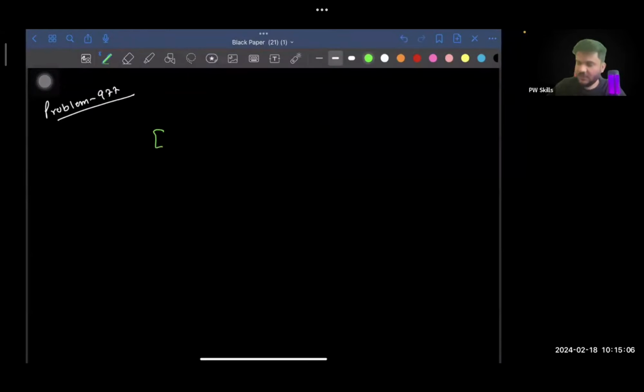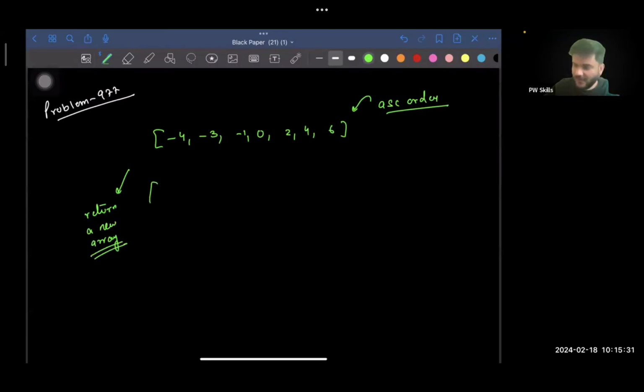Okay. So what the problem says is that you will be given an integer array in increasing order. For example, -4, -3, -1, 0, 2, 4, 6. Okay. So you can see this is arranged in ascending order. Now what you're expected to do is return a new array. In this new array, all the values should be squared.